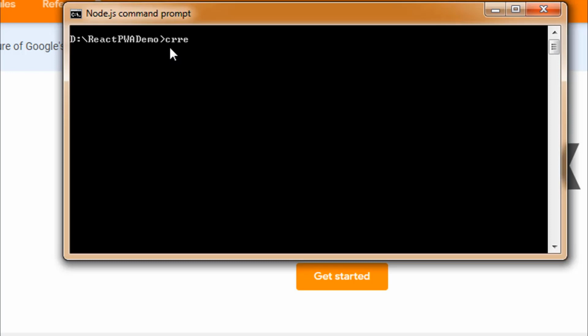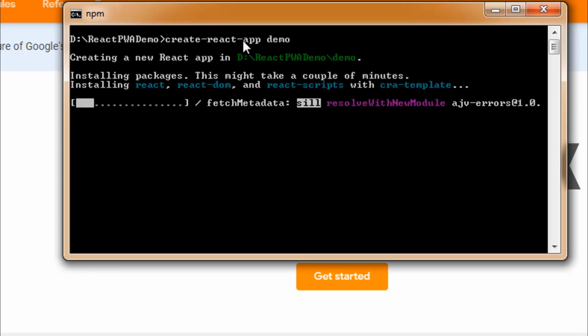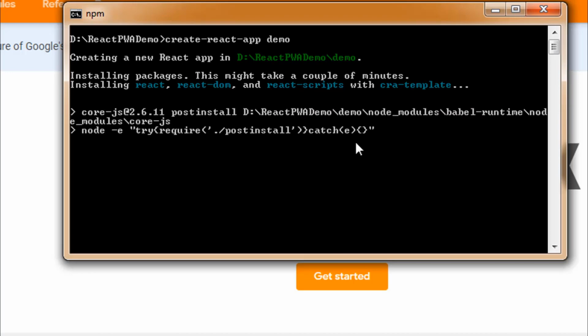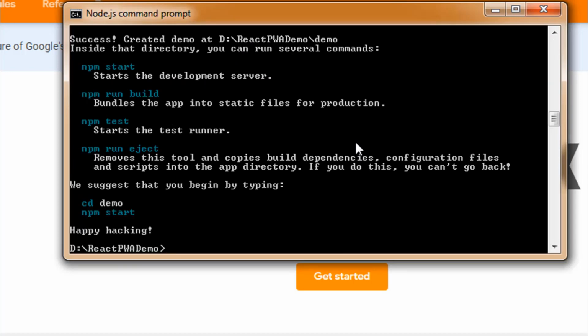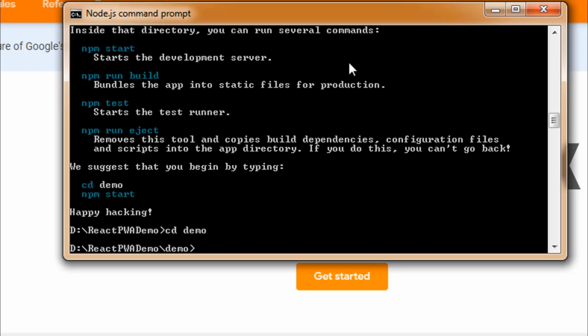Now here I will hit create-react-app demo. This will create a React project for me with the name demo. Project creation will take some time. Shortly our project will be ready. Well, it is done and the demo project is ready. I will go inside the project by hitting cd demo.